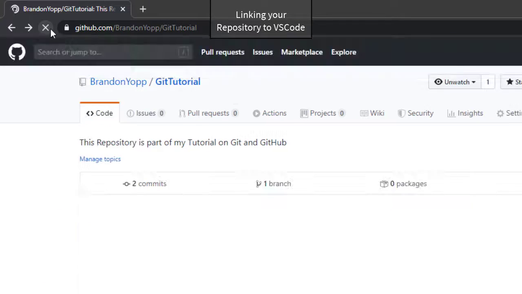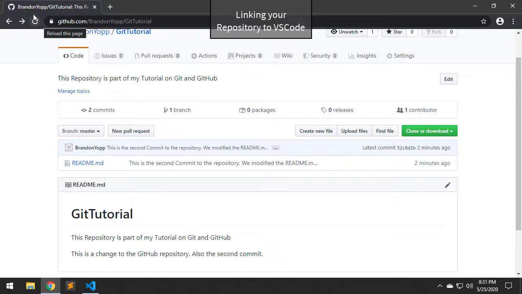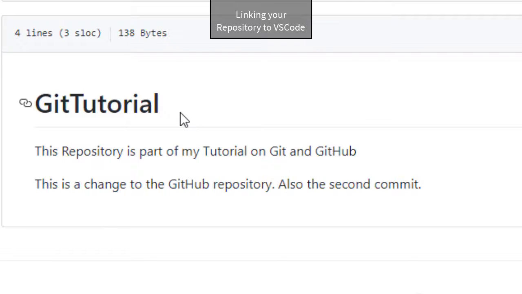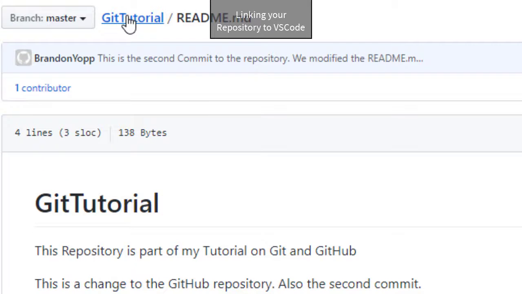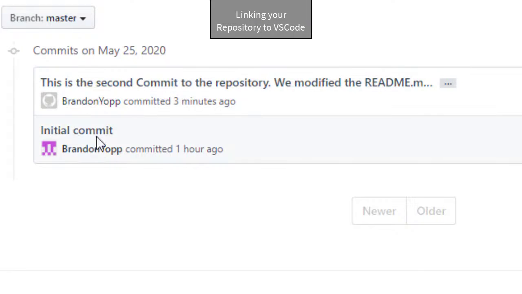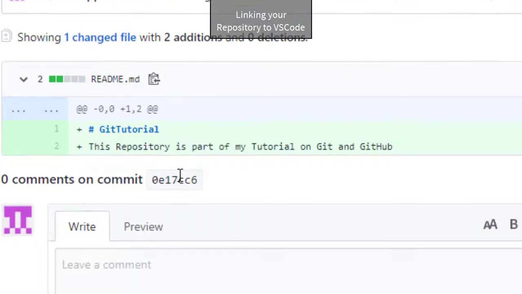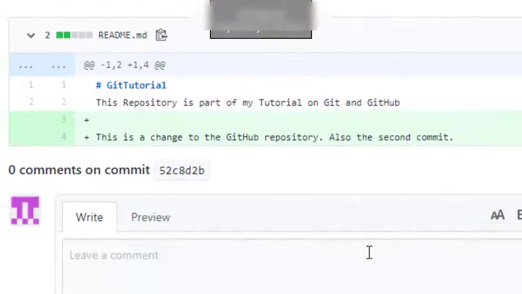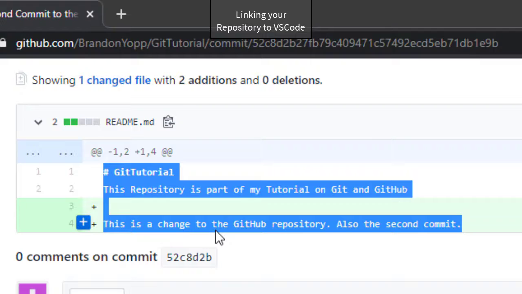If we reload the page, we can view the changes that were made. Here is our updated readme.md file with 2 more lines of text. Notice how it highlights the changes in the file compared to the previous commit.